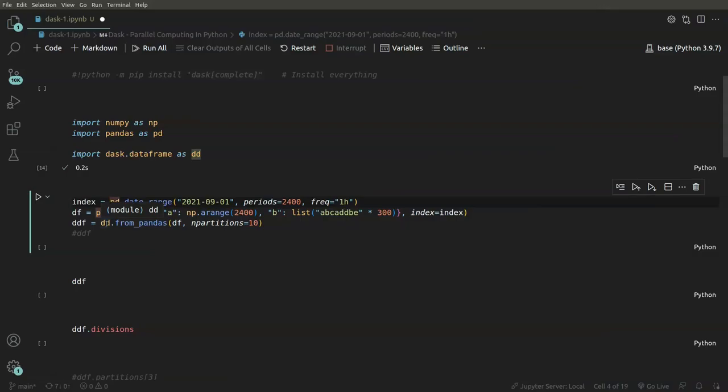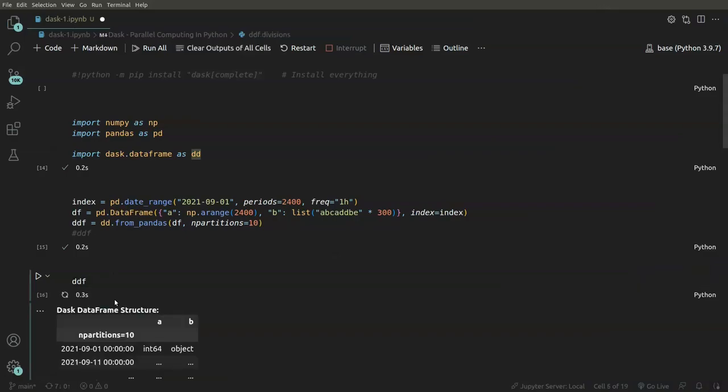Next, we create a data frame where we have two columns, A and B. Column A takes a range from 0 to 2400, and B is a list of strings spanning across 300 times. Next, we turn this pandas data frame into a Dask data frame using the from_pandas function. Now, once that is done, we'll look at how the Dask data frame looks.